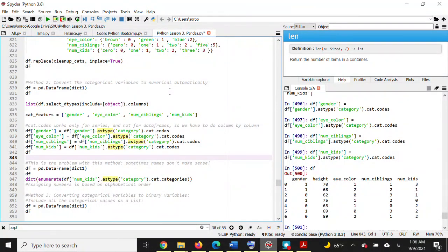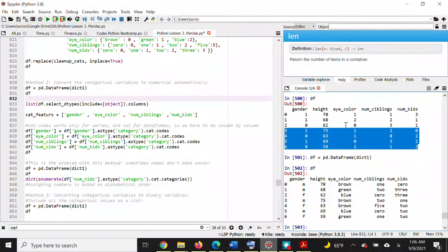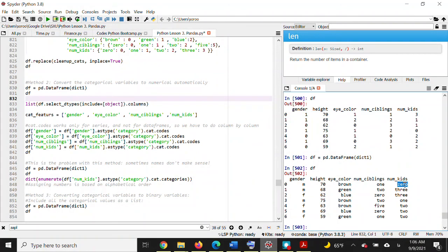However, there is a problem with this. What's the problem? Let's look at what was original df and what's converted df. So here, this is original, and then this is converted. So you can see that you have here 0, and then you have here number 3. This is the problem with this method. Sometimes names don't make sense. So here 0 is converted to number 3.